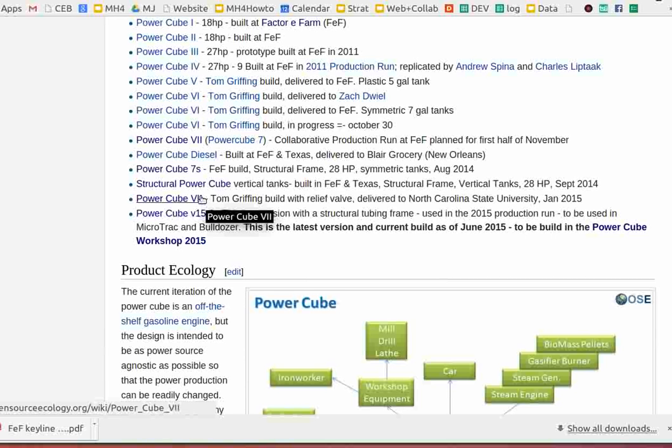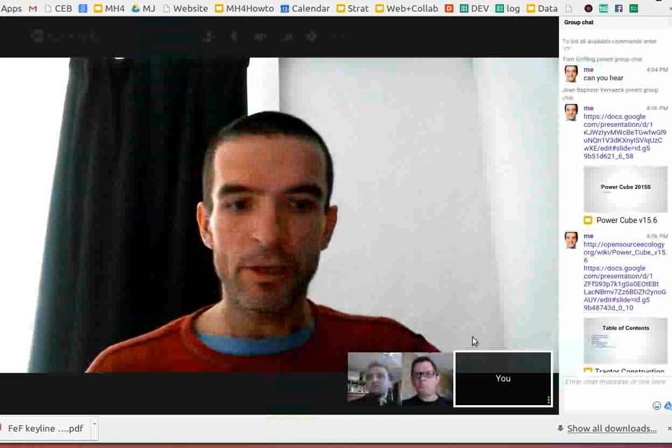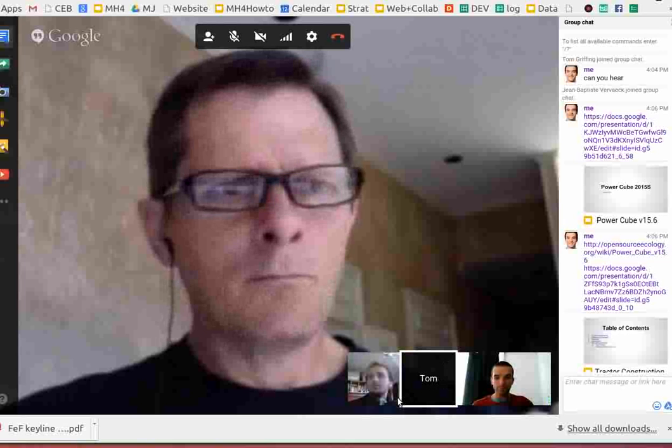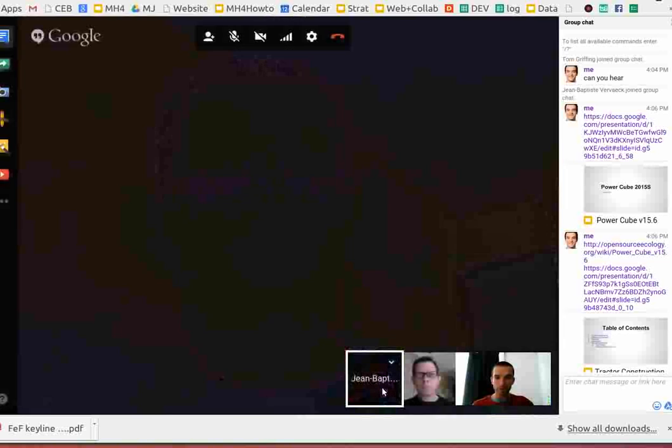Since we're kind of losing track of the numbers, we're doing a more sensible nomenclature for that. 15.6 refers to 15 the year and 6 the month. So that is our frozen release for the workshop for July. We're going to build 6 of these Power Cubes. And with our team here, myself, Tom is our Power Cube lead. Jean has been doing all our graphics.